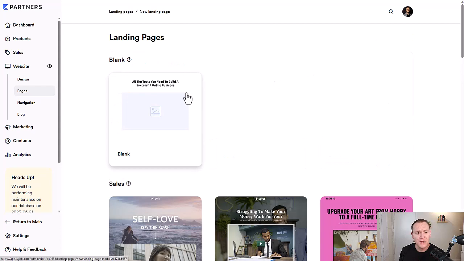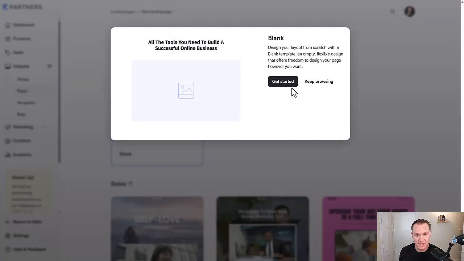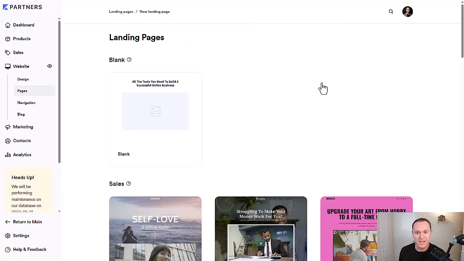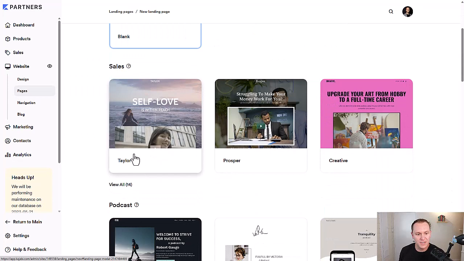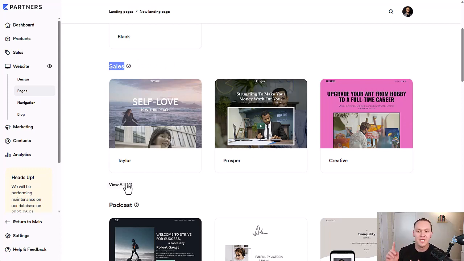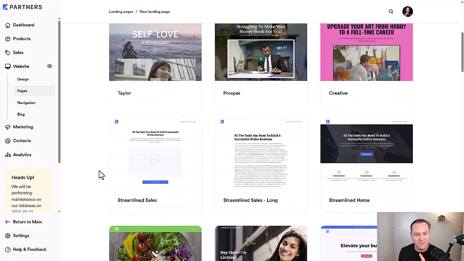From here, you can decide if you want to have a blank page, which if you click it, this is all it is. You can't do anything else. It's just a title and a picture right there. So we'll keep browsing and we'll look at the different options. These are the sales pages, a handful of different pre-made templates that look beautiful and they're fully customizable from the font, from the colors, what the text says, if you want to get rid of a video or add something, all those different things. So we'll click View All.